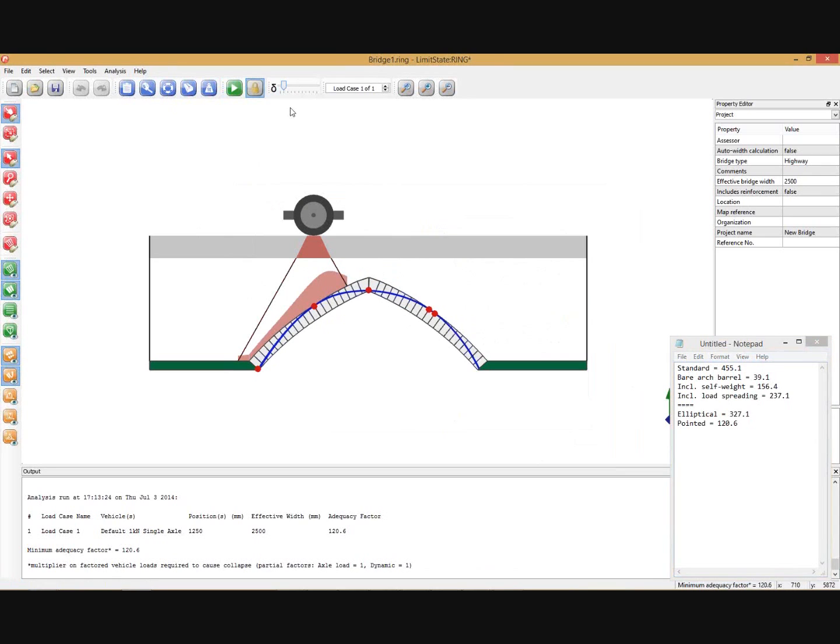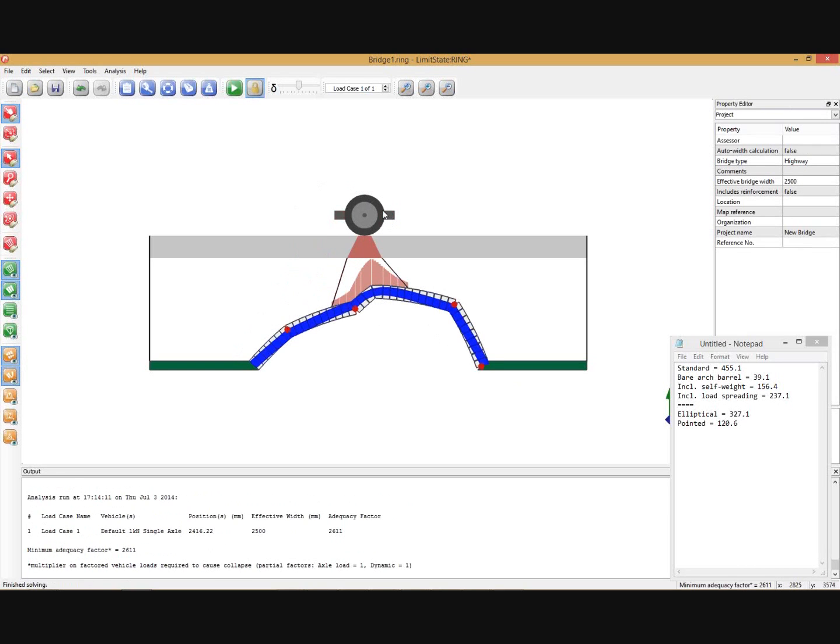Hence, that's telling us that it's important when you examine a bridge, when you're assessing a bridge, that you take full account of the shape of the arch barrel and also the thickness as well. Here we've kept the load at the standard position. In reality, you would move the load across the bridge.